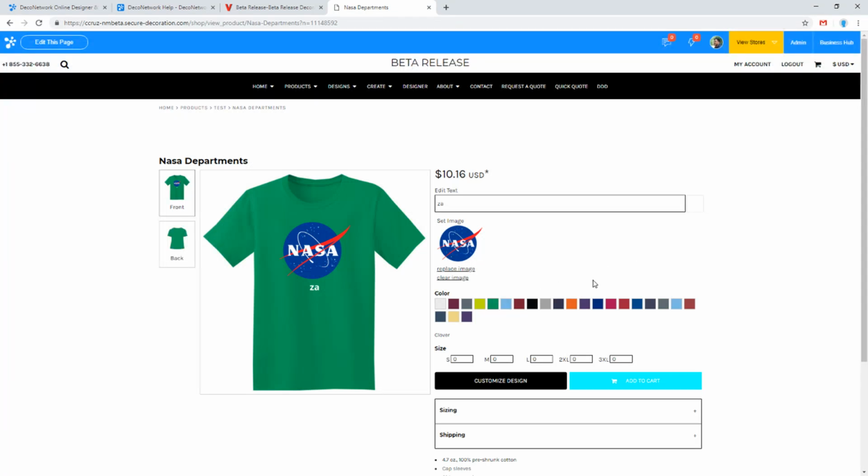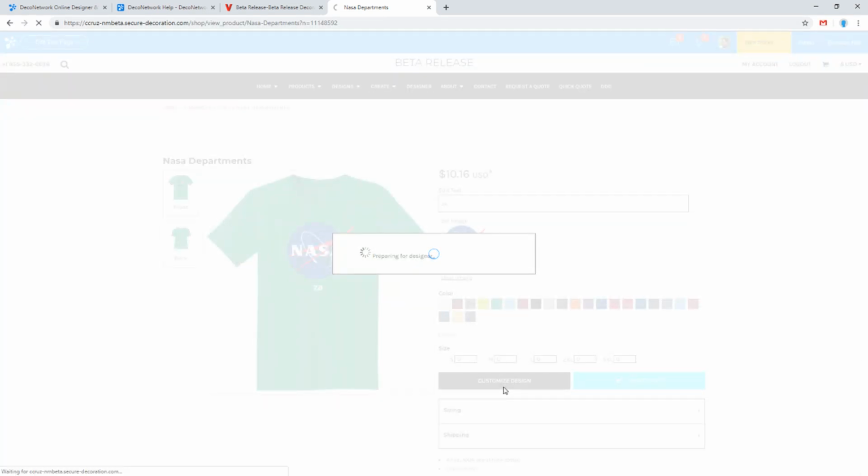All right, one thing to note here, this decorated product is also going to have the option to load into the full designer by clicking this Customize Design button down here at the bottom.